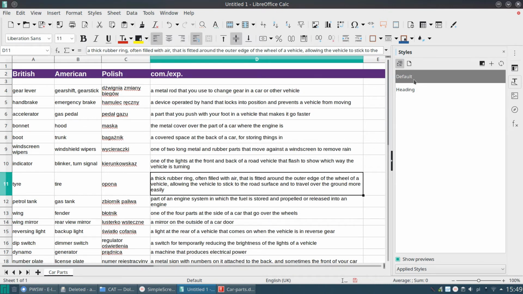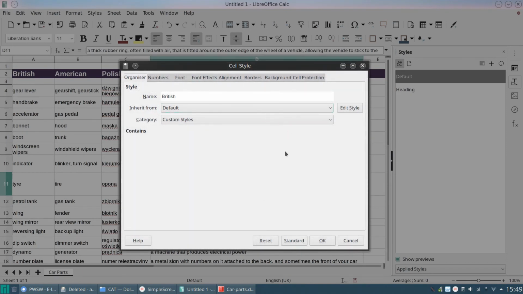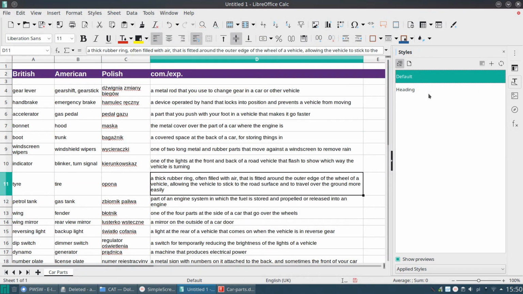Okay, so now what we want to do, because we just changed the default style, so that we have something to base our new styles on, right? So that all these columns have some common features, but they're also different. So we're going to create a new style, and if we right click on this and select new, this should be based on, or should inherit from the default style here, and we'll call it British, for the column with the British terms. And for the time being, all we want to change is the background, just to make it different from the other columns. So let's say we select a bluish color for the British terms. Okay.